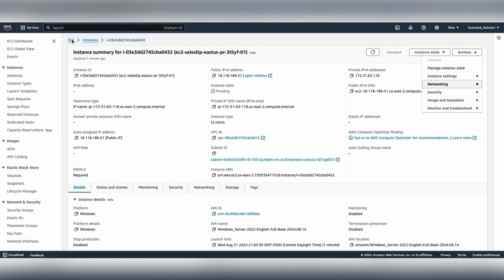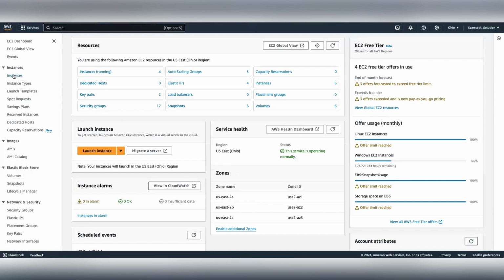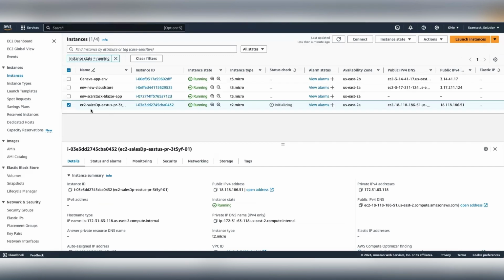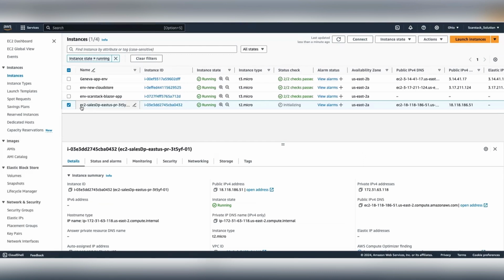So with that in mind, I'm going to take a step back over here and jump into the instances, and there we see our instances amongst others. You can see right now it is telling us that it is initializing. You can see the name over there. So it is still setting it up.